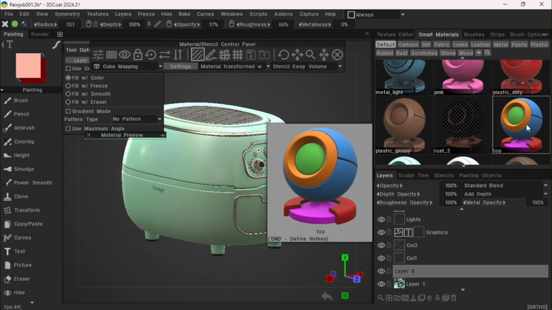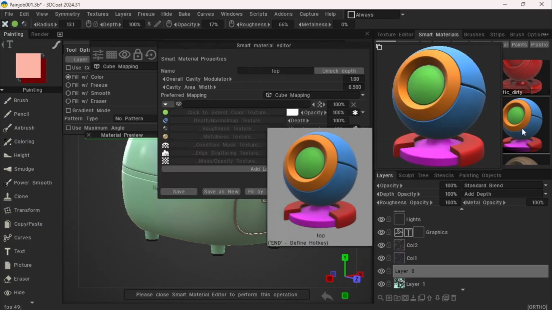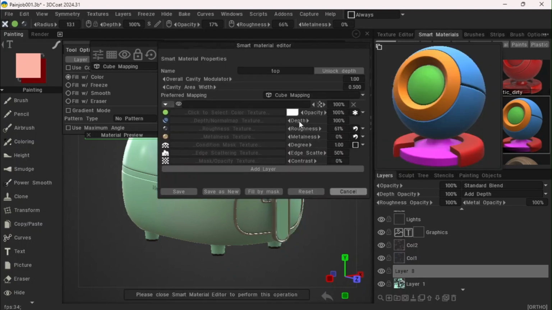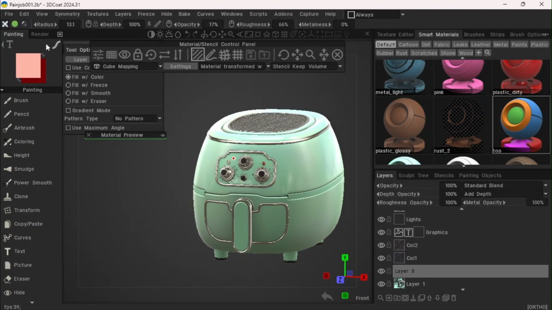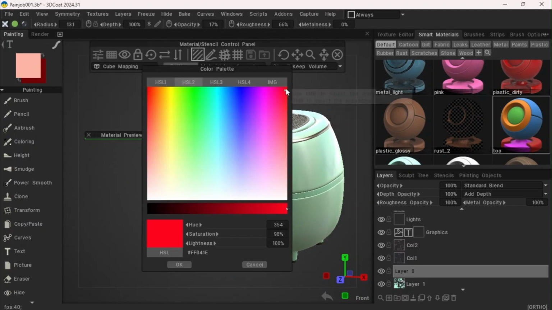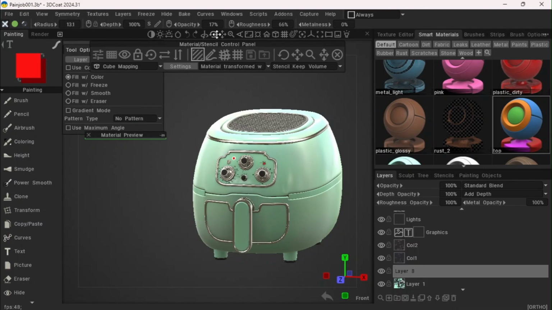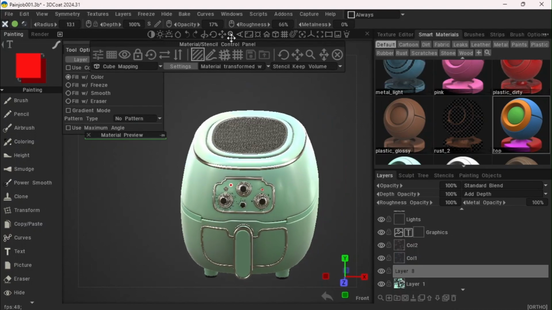So let me just see the specs. Okay, so this is one of my other materials. Depth 100, roughness 61, metalness 0. Okay, this is great. Let me just cancel that. I'm gonna use this one, and I'm gonna set the color to something around red, just for this part right here in the middle.